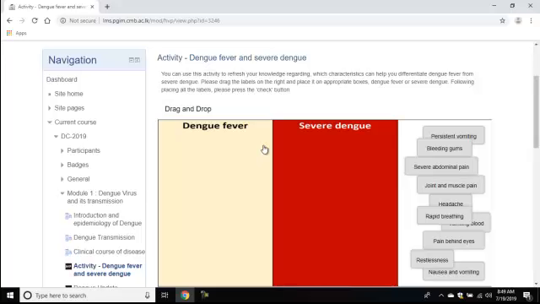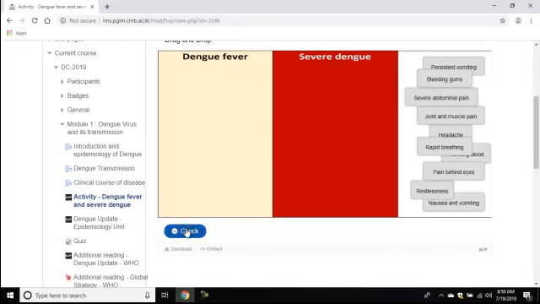Now, for instance, in this case, it says you can use this activity to refresh your knowledge regarding which characteristics can help you differentiate dengue fever from severe dengue. And it also says to drag labels on the right and place them on appropriate boxes. Following placing all the labels, it suggests to press the check button, which is located at the bottom.